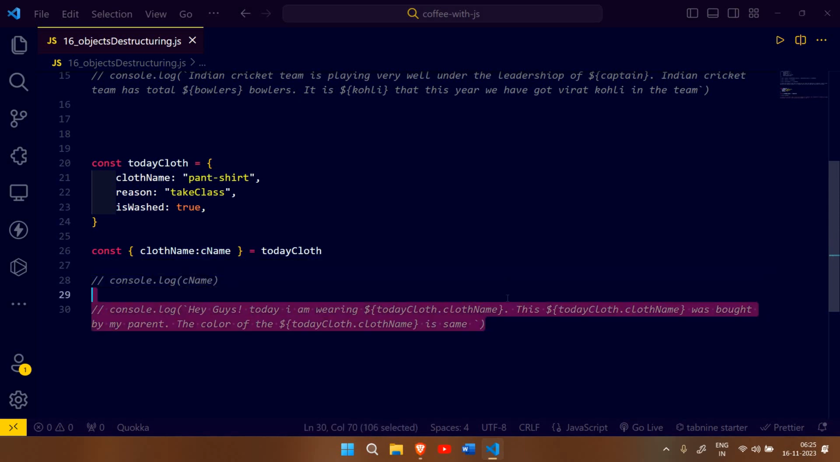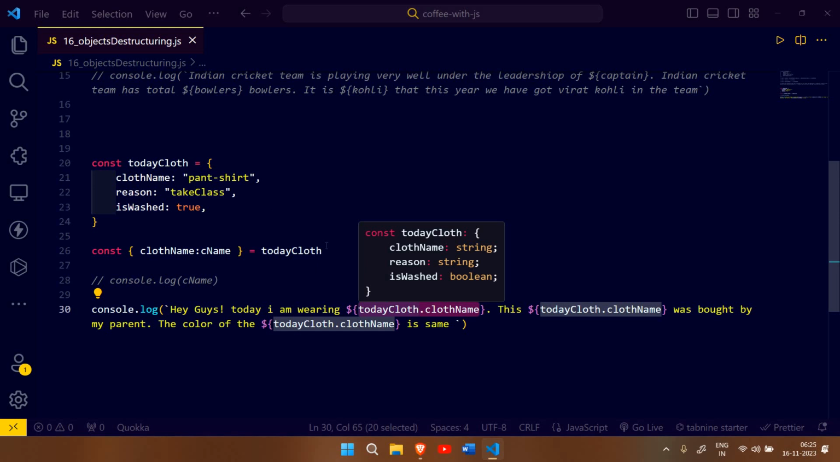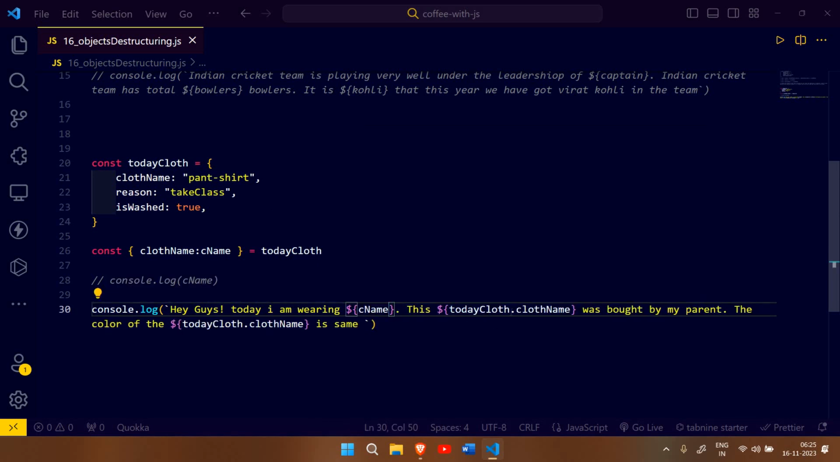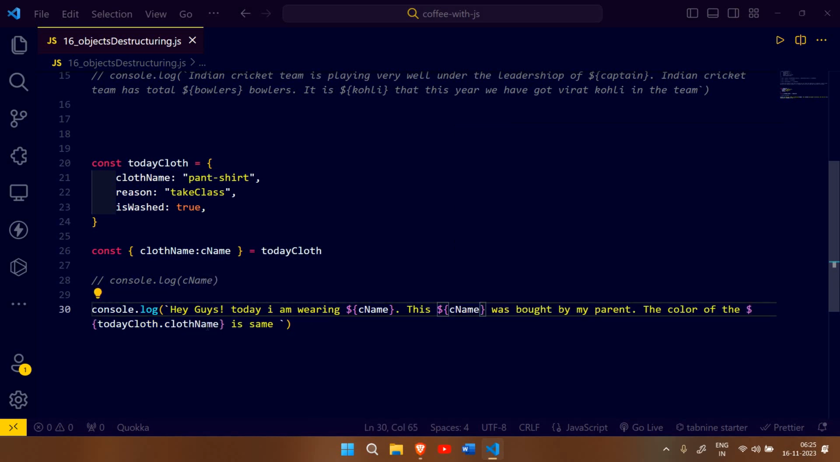Now the most important thing comes. Before I was using this big syntax with this big name to access my pant shirt. Now I will just use C name. Here also I will just use C name, and here also I will just use C name.